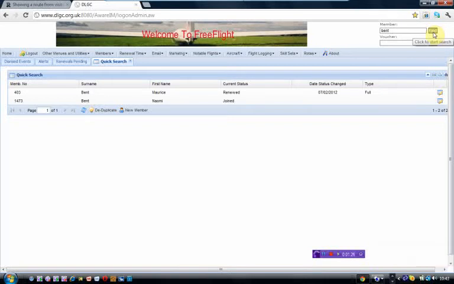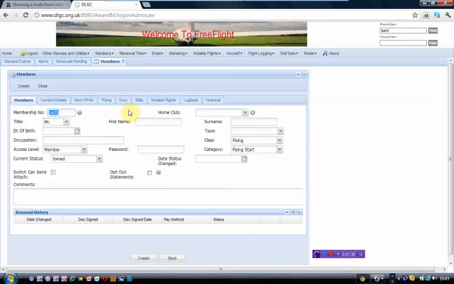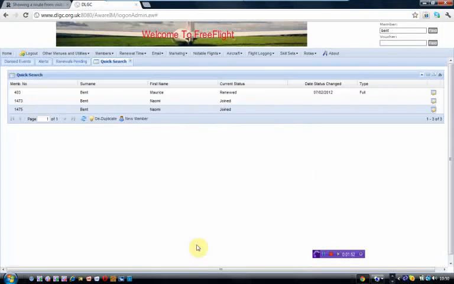And at this point, since my membership application form is for a Naomi Bentham, very close but not the same, I can then proceed to click on the little icon at the bottom, the new member button. This will bring up the input screen, and I can then proceed as normal to enter the new membership details. However, I'm not going to do that right now. I'm going to press the pause button, and when we come back you'll find we'll have a duplication in the system for Naomi Bent.